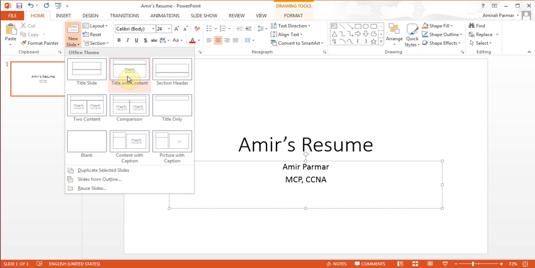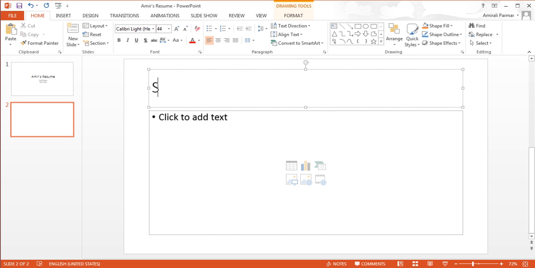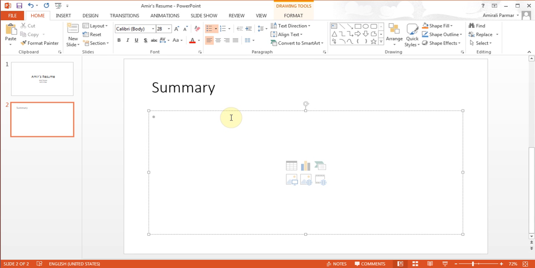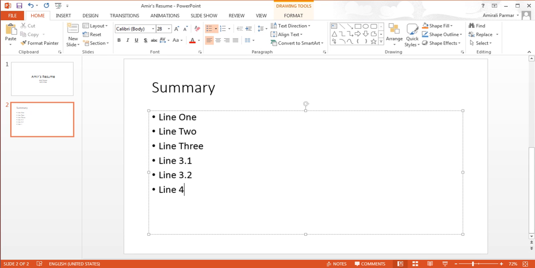So I'll just use this single content, and now I can type a summary. Then I'll click here and I can start typing whatever I want. So line 1, I'm just making things up. Now if I wanted to make this line 3.1 indented, which is underneath line 3, then I click in front of it and hit the tab key on the keyboard. I'll click in front of here and hit tab also. And if I click on line 4 and hit tab, it will do that too.